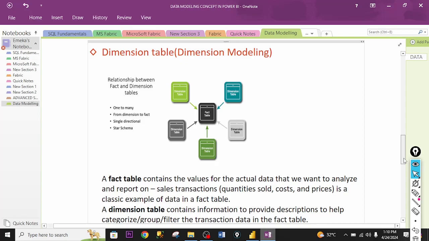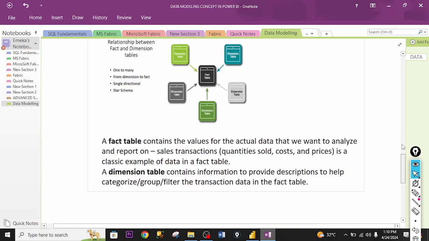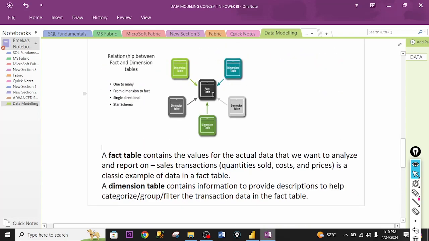Now, a fact table, which is this table, contains the values for actual data that we want to analyze or report on. Let's say, for example, sales transactions, the quantity sold, the prices of the total quantity, the cost of the total quantity. It's a classic example of data in a fact table.